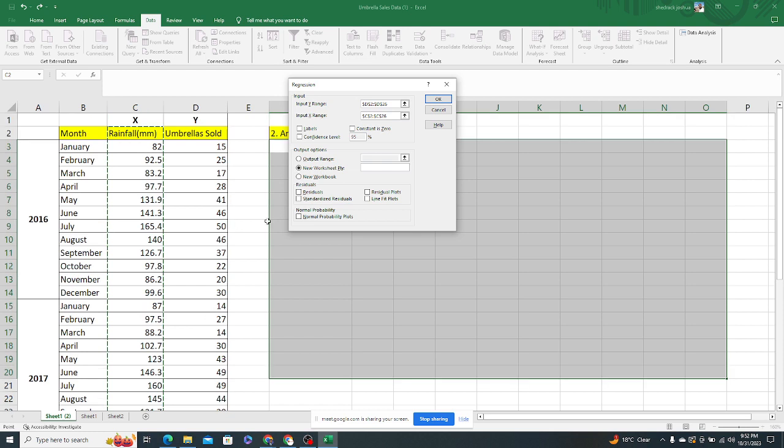If you've selected even the titles, you'll have to select the labels so that when it is calculating, it excludes the first row in your calculations.